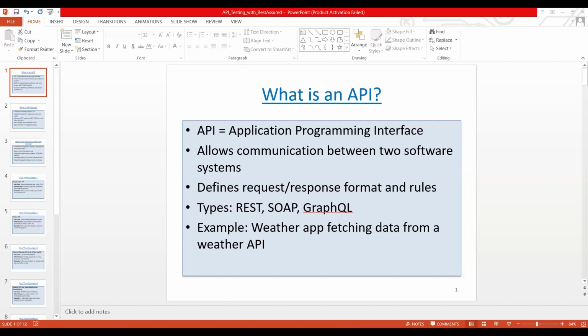Throughout this series, you will learn how to send API requests, how to validate responses, how to handle authentication, and how to work with JSON or XML, and also how to integrate your tests into real world test frameworks using tools like TestNG and Maven.